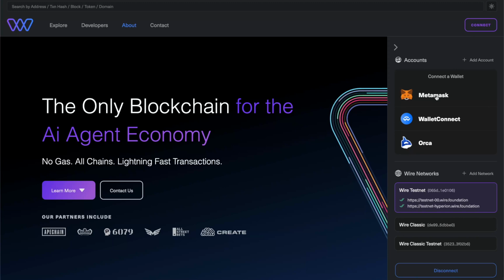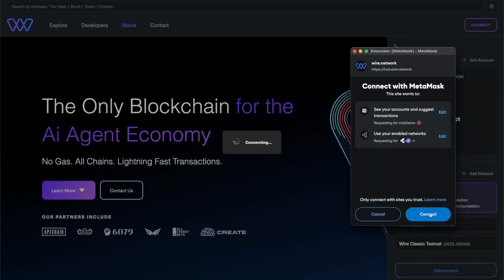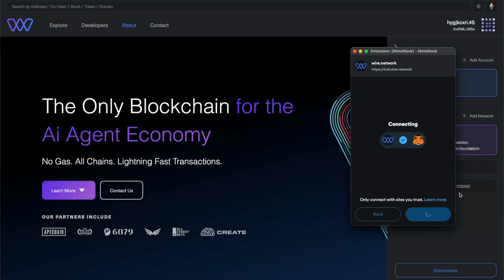We're going to start off by going to the hub and connecting our wallet. I'm going to use MetaMask for this. You can see we're connected here.